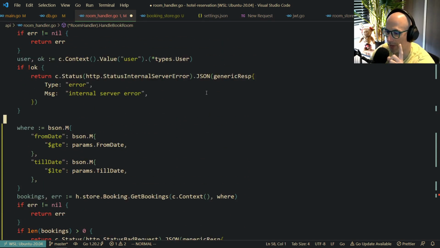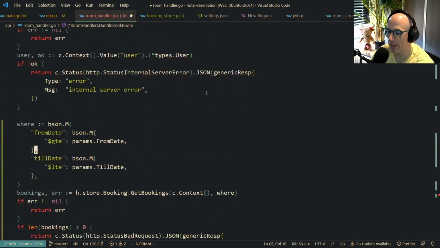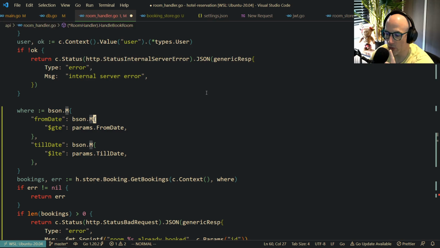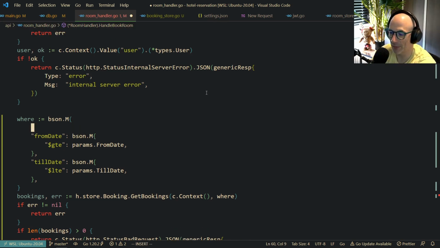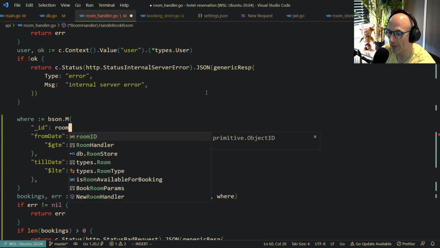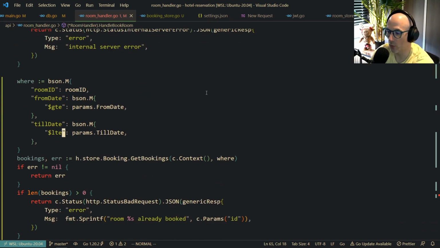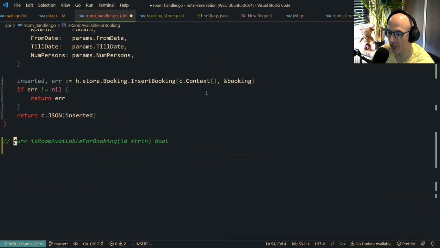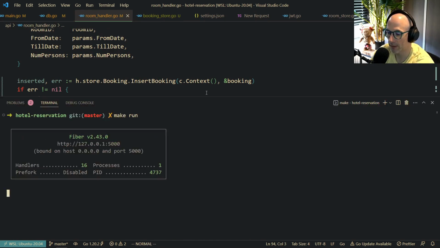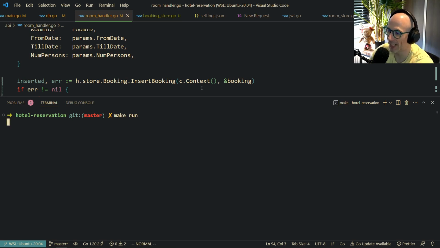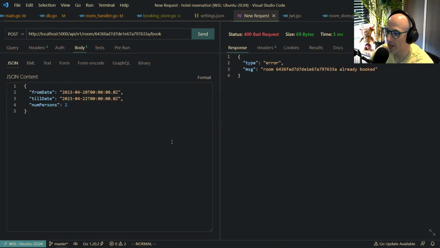Wait, we made one big mistake. I just remembered this. We do from date and till date, but we need to query the ID of the booking. That's very important. So we are going to say that the ID is going to be the room ID, right? It needs to be the room ID, otherwise we are in trouble. Let me quickly check if that's still going to work. Probably it will, but that's a very important detail we cannot forget. So we're going to do it again. Send. Yeah, it's already booked. Perfectly fine.